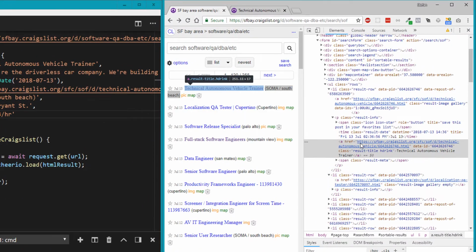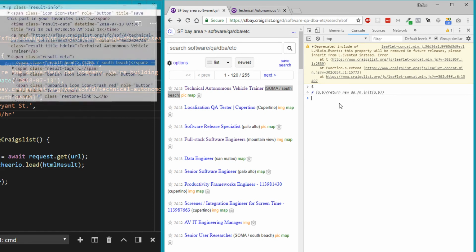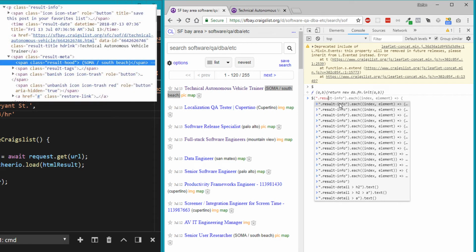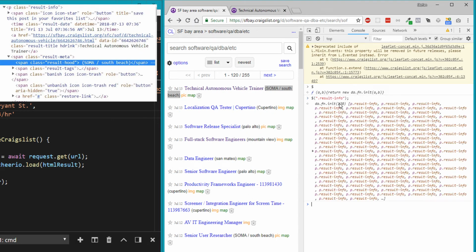Now let's try and see first if jQuery is enabled on this page. So we go inside of the console, inside of the Chrome Developer Tools, and we can see something comes up when I press the $ sign, which means that jQuery is on the page. Remember that every job had this result-info class inside of this P element. Well, we can see when we write the selector for result-info, we get 120 elements, which means we get all of the jobs on the page.